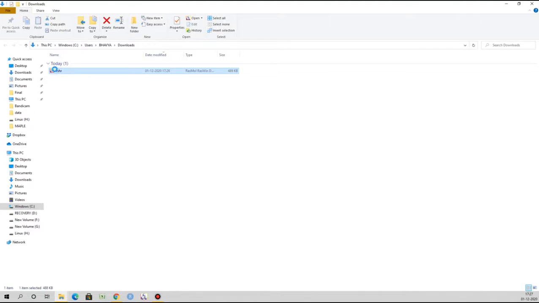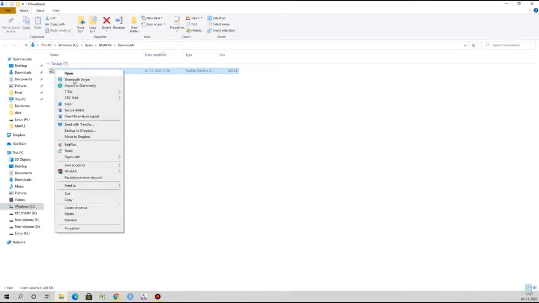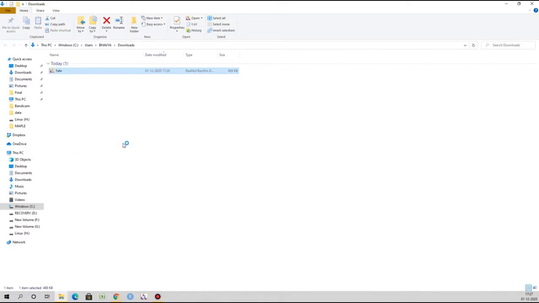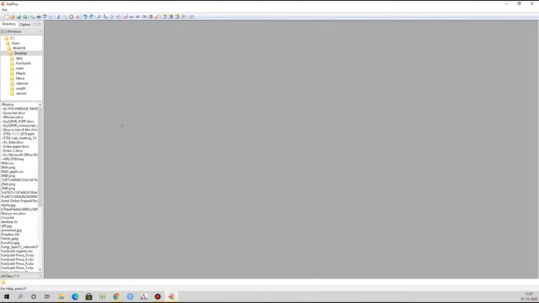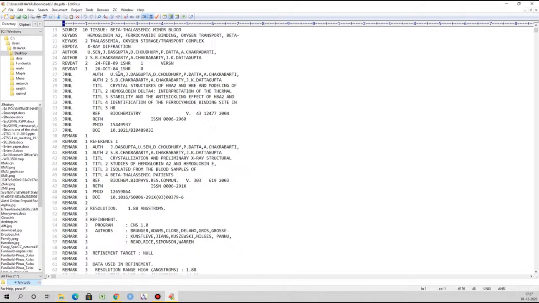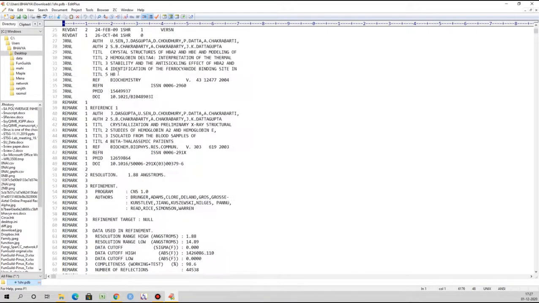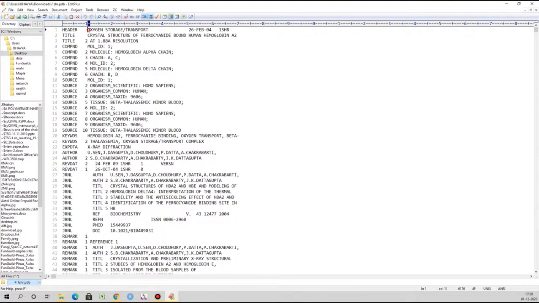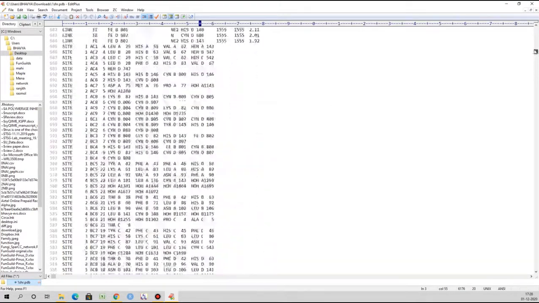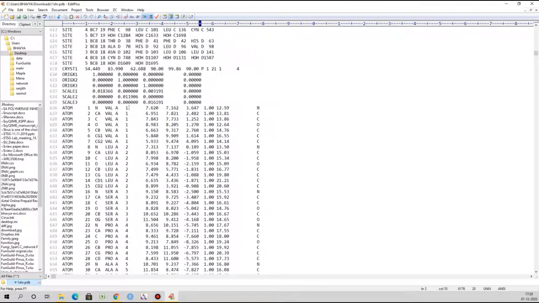First let's take the protein PDB file, right click it, and open with any text document. I'm using EditPlus. So here you can see the coordinate file. In this, the first line is about oxygen storage transport and the structure details and all. So let's skip that quickly.